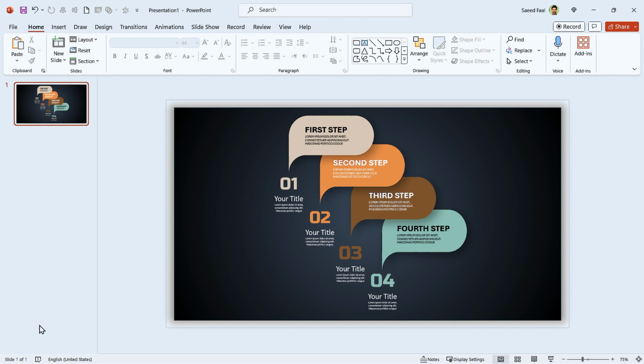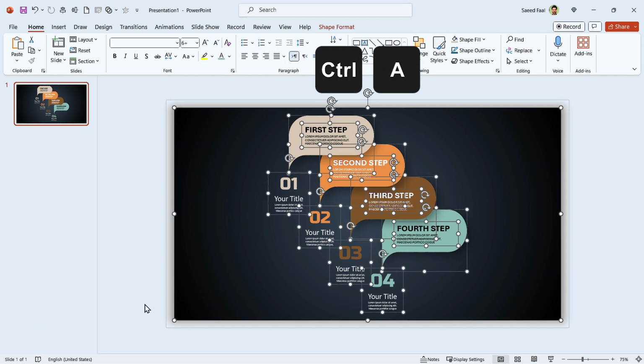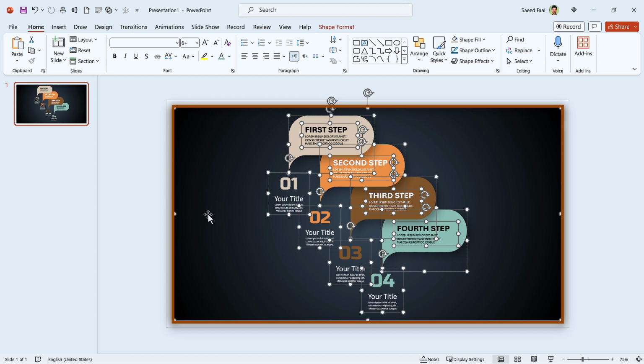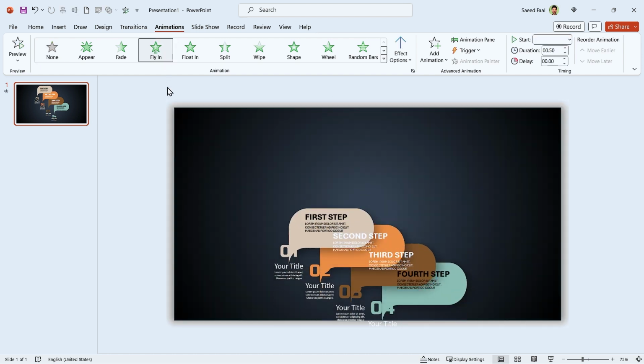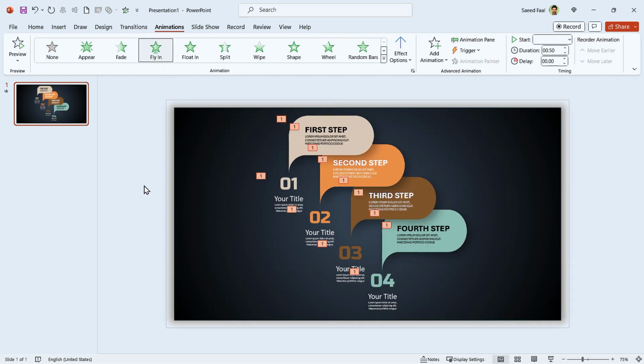Now we have to animate them. Press Ctrl A to select all of them, but we don't want to animate this rectangle. So hold the Ctrl key down and deselect it. Now go to the Animation tab and add the Fly In animation to them.